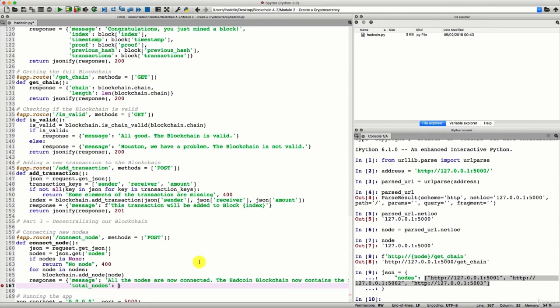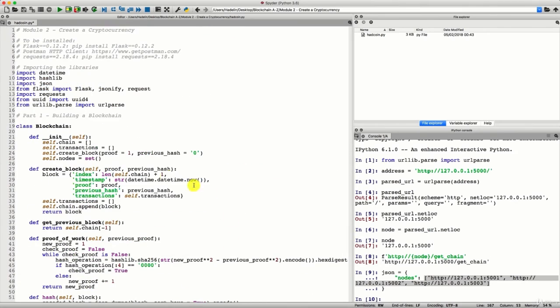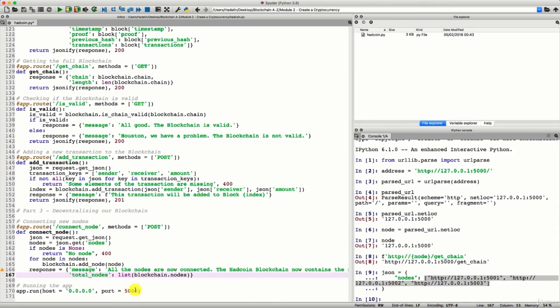And this whole list is, of course, the list. So list here is a function, the list of our blockchain nodes. You know, our blockchain here is the object, and the node is a variable of this object, a variable that we initialized in the init method right here, the set of nodes. All right, so that returns the list of all our nodes.